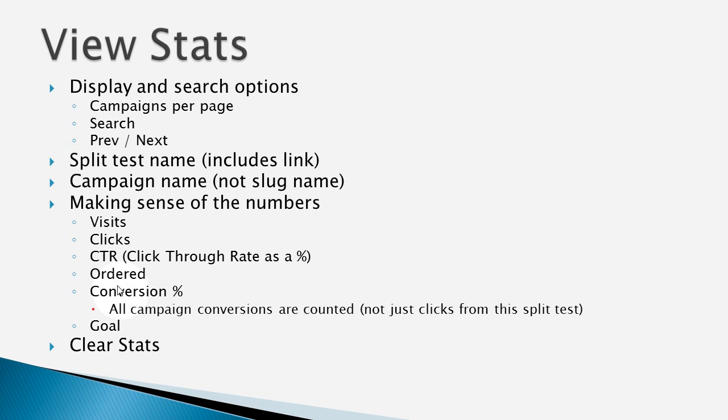Okay, so we covered all the information here. We explained what visits are, what the clicks are, what the click-through rate is, how many orders you have coming in, the conversion percentage, and again, as I said before, all campaign conversions are counted, not just clicks from the split test.